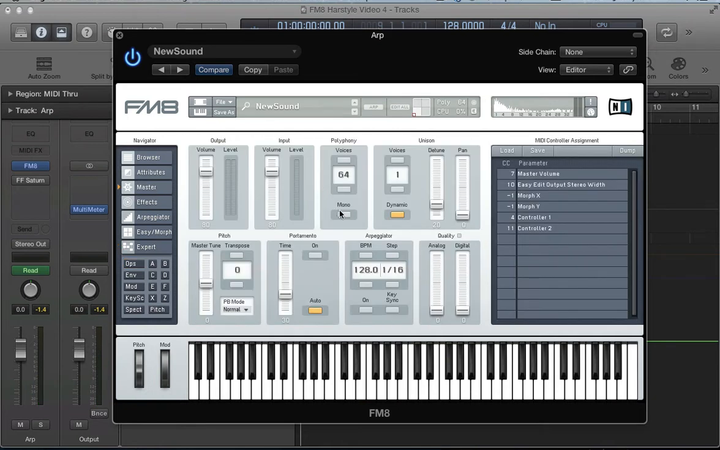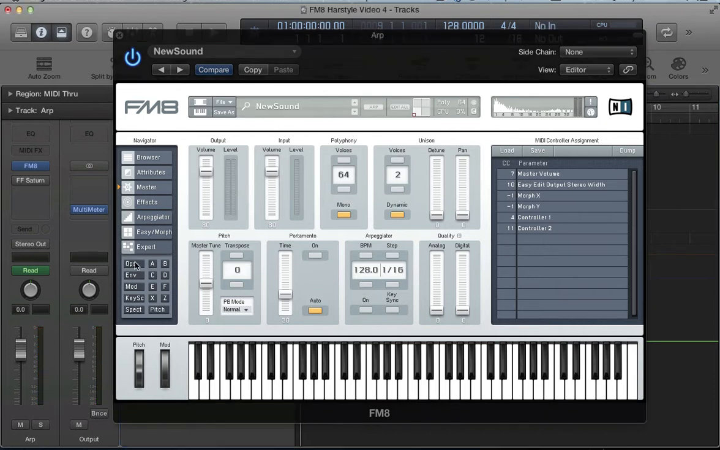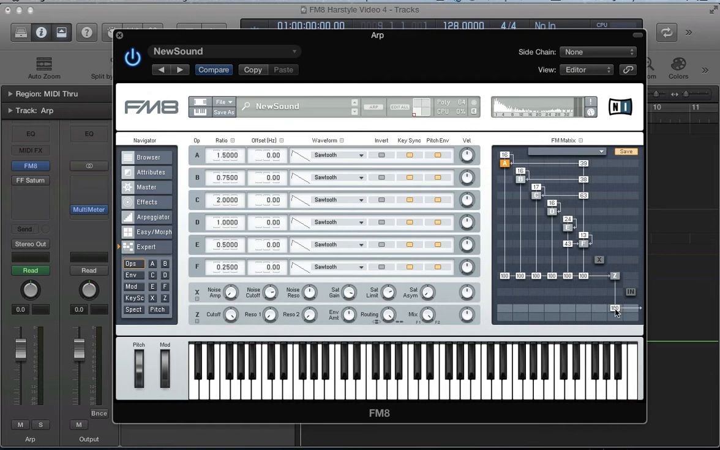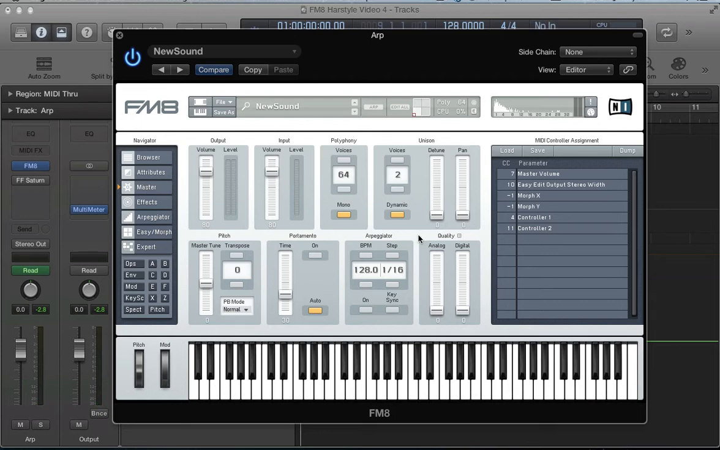Go to the master section now. I'm going to make the sound monophonic, give it two voices, take the detune off, and it's actually going into the red now, so we need to go back over here and just turn down the volume of the filter output. And yeah, back to the master section.